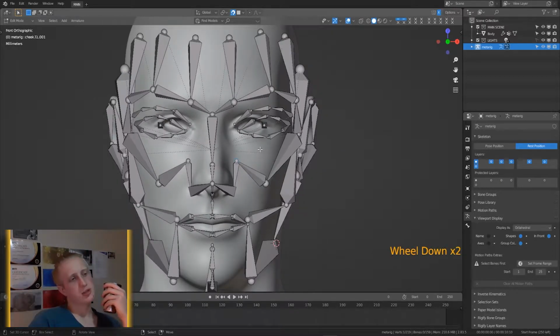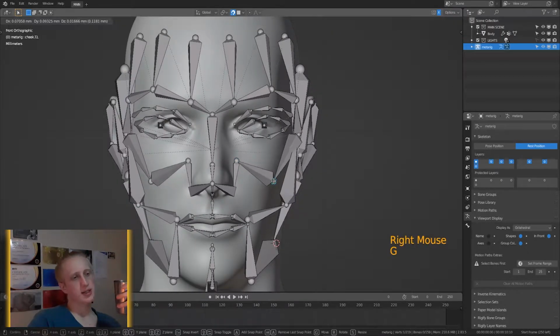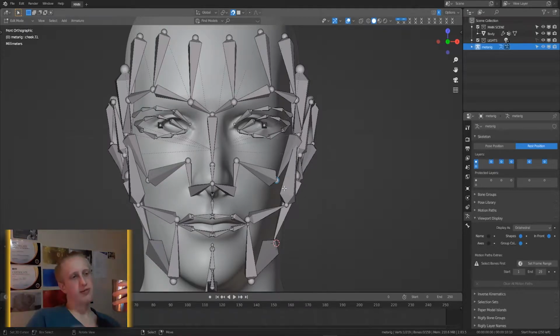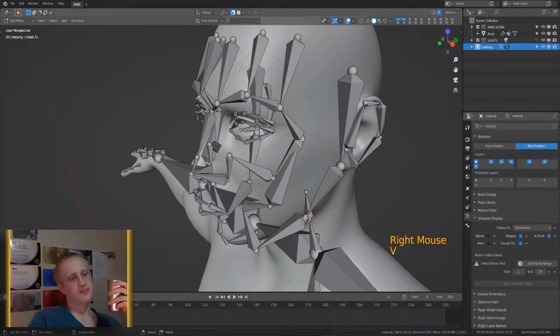So these bones should follow the cheeks. So just imagine the skull itself and then try to mimic that.